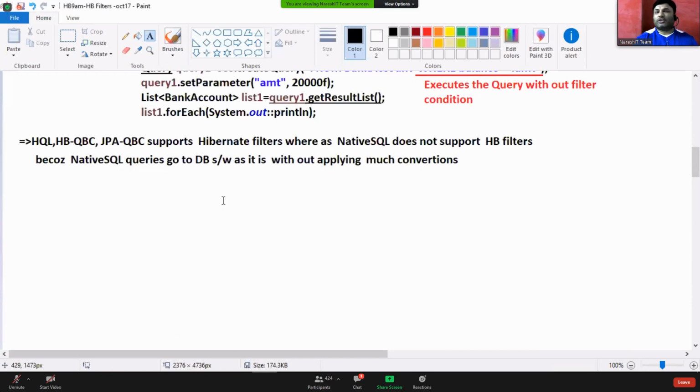And HB QBC does not support non-select operations. JPA QBC supports non-select operations. Remember that. And from Hibernate 3 onwards, there is no support for HB QBC. Only support is there for JPA QBC. That too they deprecated also. Remembered all this stuff? Still forgotten.